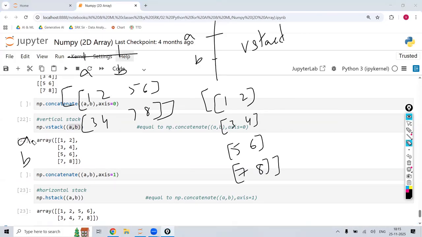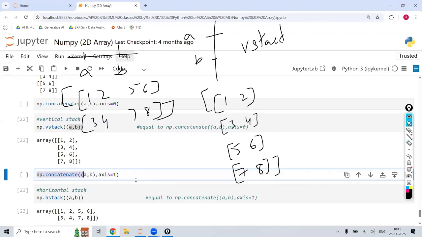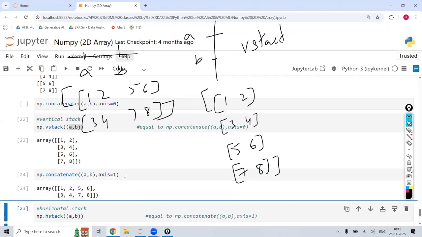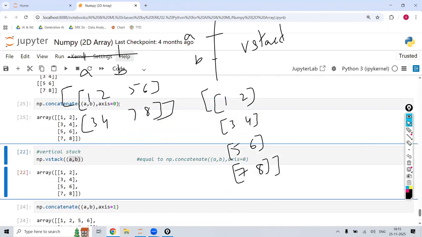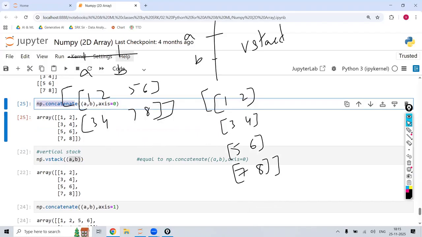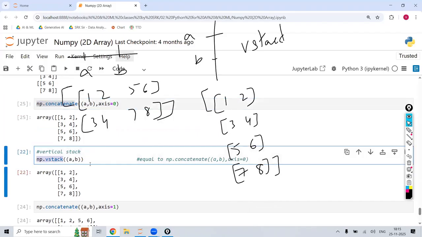Understood, guys? Now, what the V stack and H stack are, these things we can do by using np.concatenate. In the concatenate function, axis equal to 1 indicates H, and axis equal to 0 indicates V. So you can use np.concatenate or you can use np.vstack. Choice is yours, two options are there. Everyone is clear, guys, up to here?